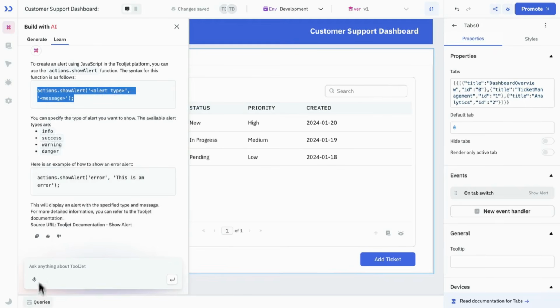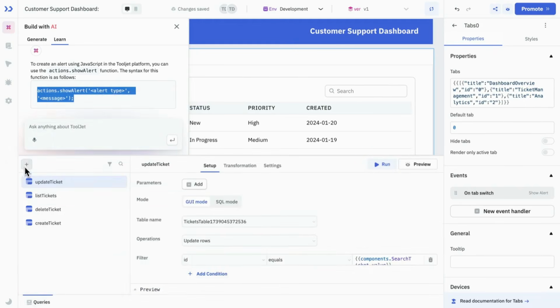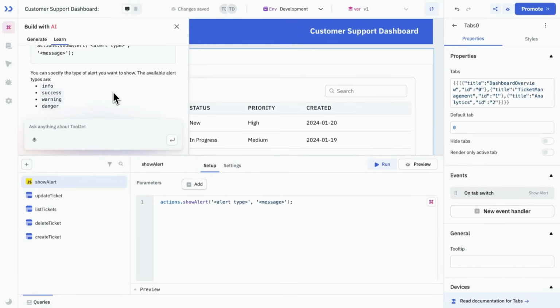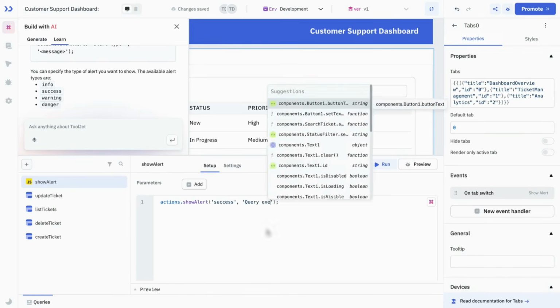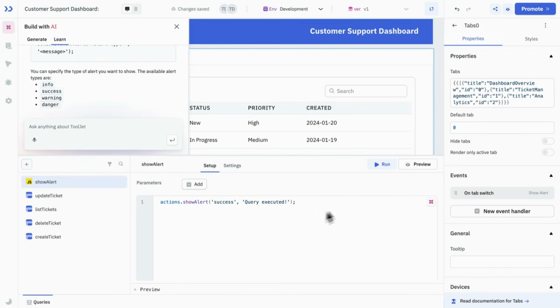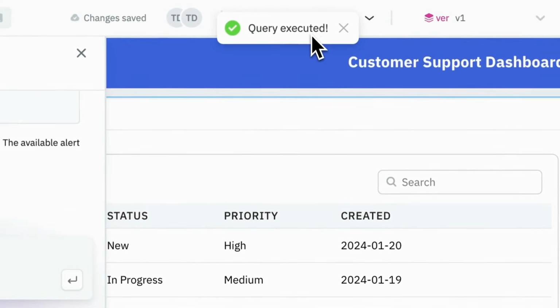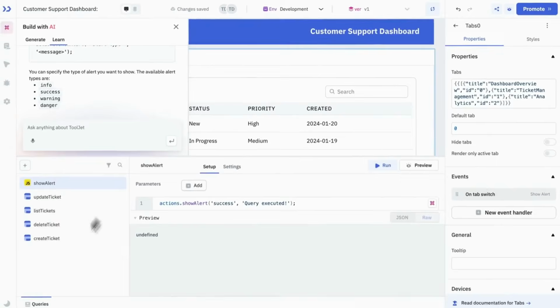Because this happens in one interface, there's no need to switch between multiple pages or tools, reducing context switching and accelerating development. Whether you're adding new components or custom code, the chatbot offers concise answers with practical examples. By combining a conversational interface with real-time app editing, ToolJet supports both technical and non-technical users in building features quickly.